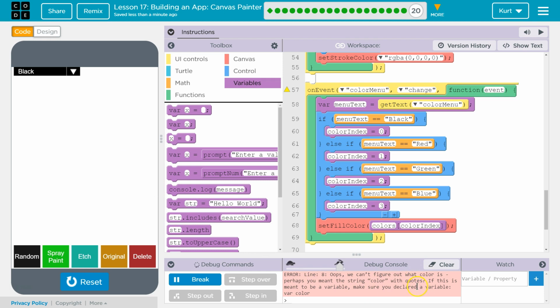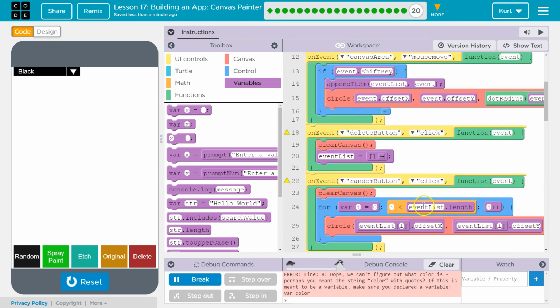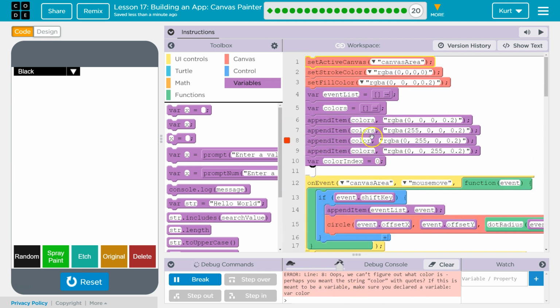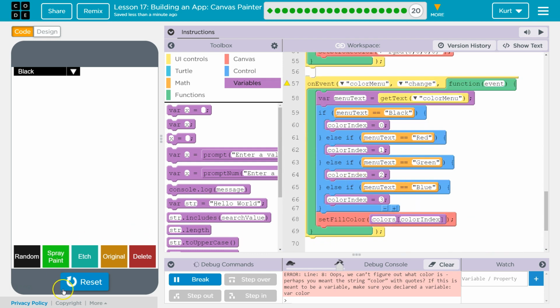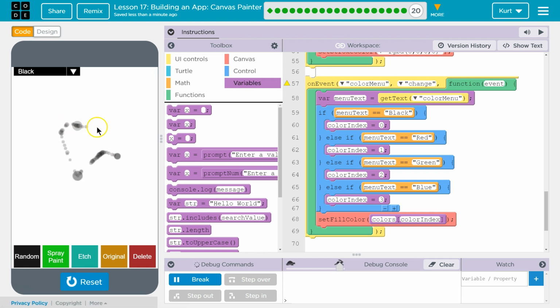And I got a bug. Which line? Line 8. Our array is colors. It's multiple colors. Our array is colors. Let's try again. That looks better. So it defaults to black, exactly what we want.